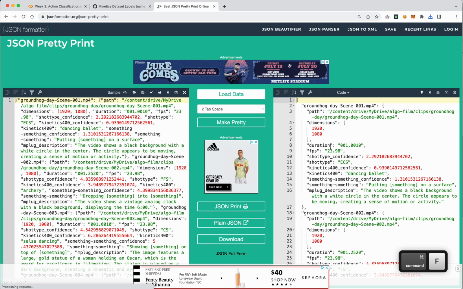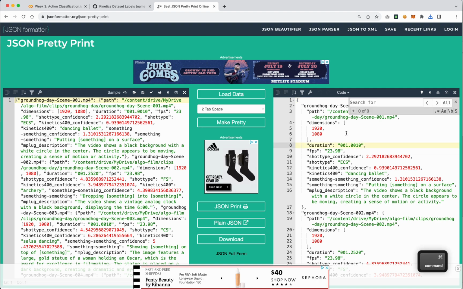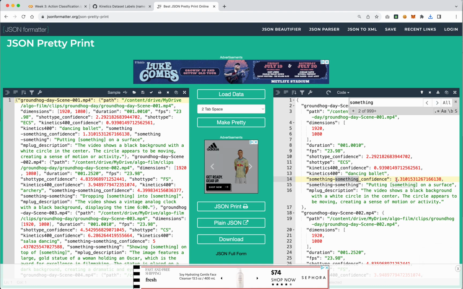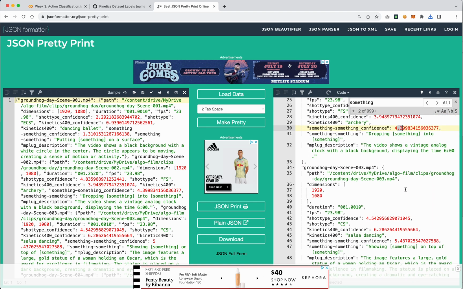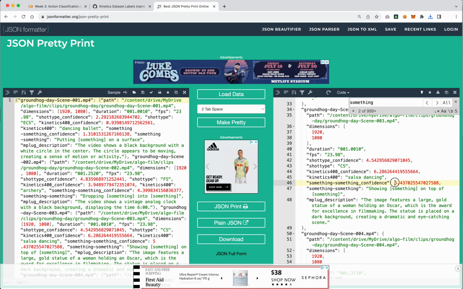And let's take a look here for this would be something. Oops. Search for something. There you go. So this score is giving me a 1.0 value. Let's see what else is here. A 4 point something value. 5 point something. Okay, so this is taking the VideoMAE confidence score.